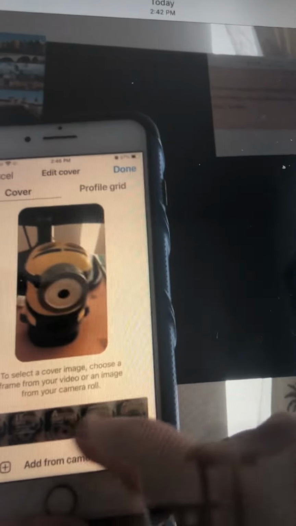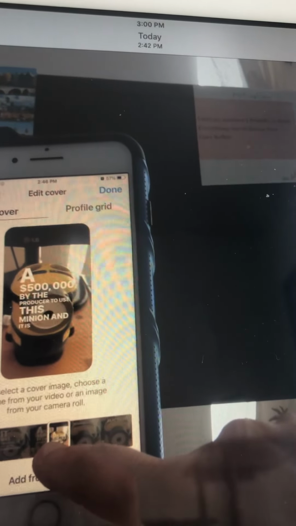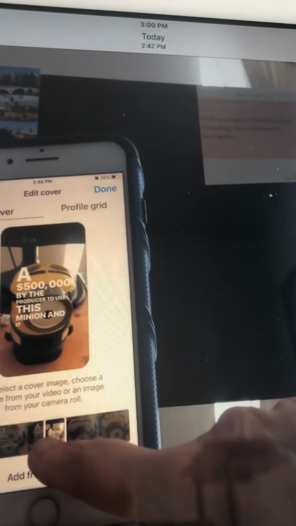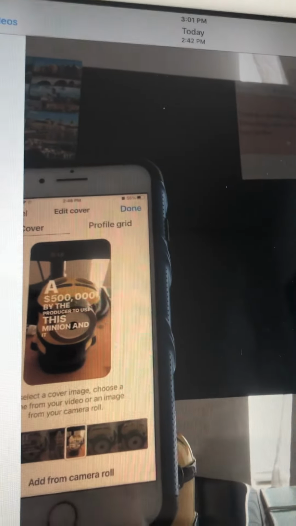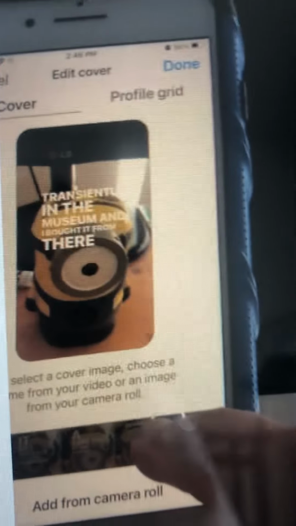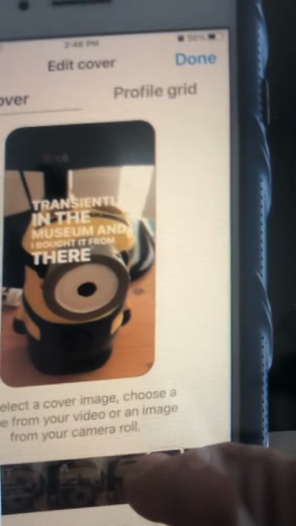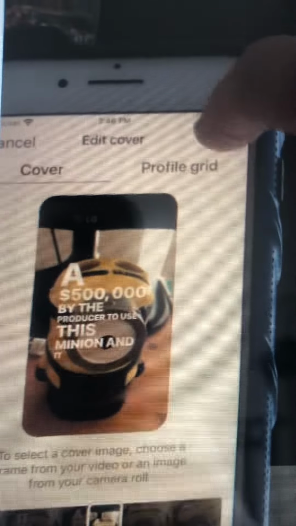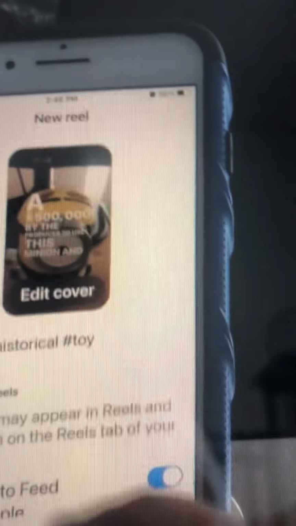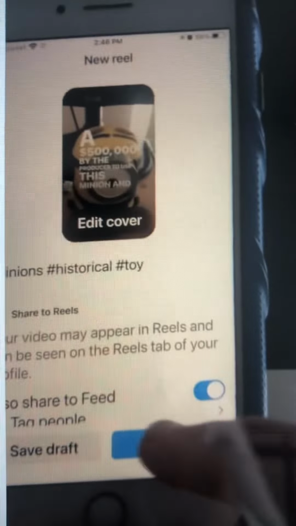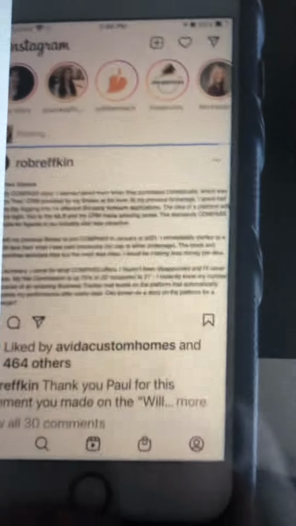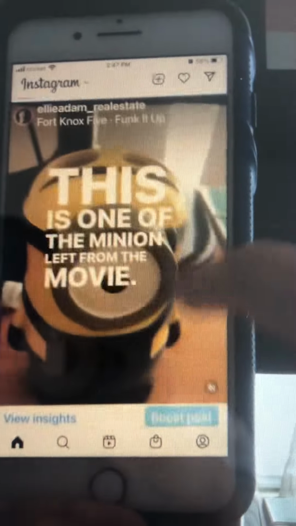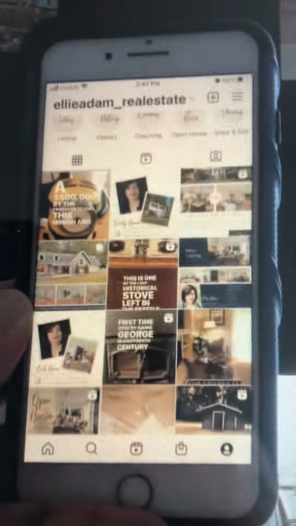Then I need to pick my cover. If I'm not happy with this one, then I can. Okay, I pick this one. Then I share. Now it's sharing. Now it's right here on my profile.